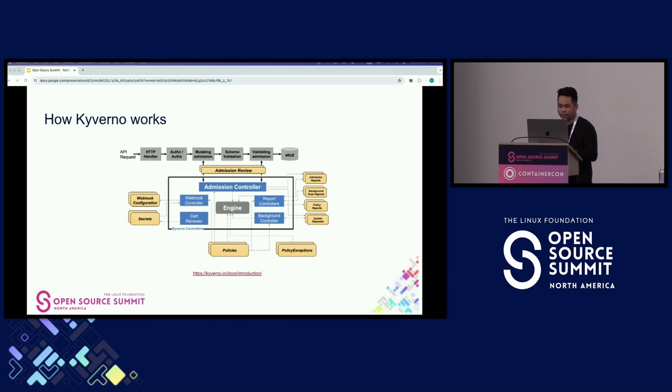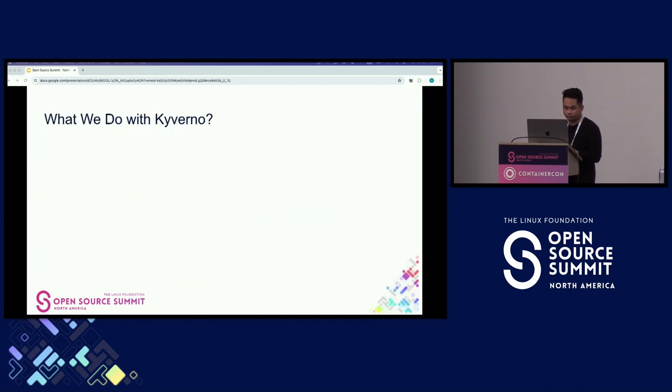And this is how Kyverno works. It runs as a dynamic admission controller in the Kubernetes cluster. It receives validating and mutating admission webhooks from the Kubernetes API server, applies the matching policies, and returns a result that enforces admission policies or maybe rejects the request. And what we do with Kyverno is to dynamically configure the observability configurations and to dynamically provide tenant configurations.